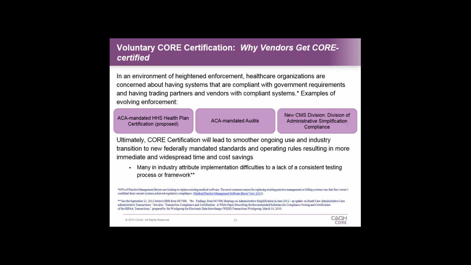Now, HIPAA administrative simplification has not historically been strongly enforced by the government, but we may be experiencing a shift in this approach. We have seen it with some of the mandates in the Affordable Care Act, including the ACA mandated HHS health plan certification. And I know many of you that registered had questions about what the status of that HHS health plan certification is, and we hope to get to that at the end of the webinar.